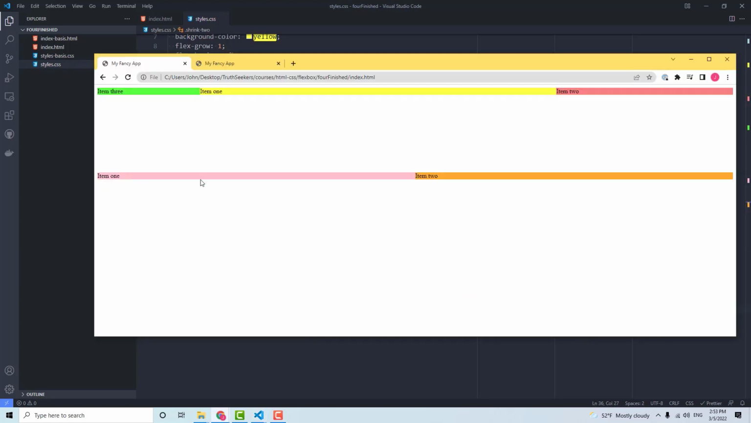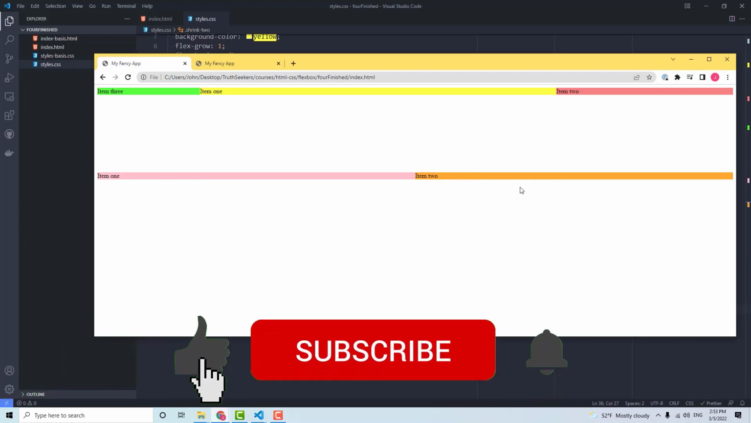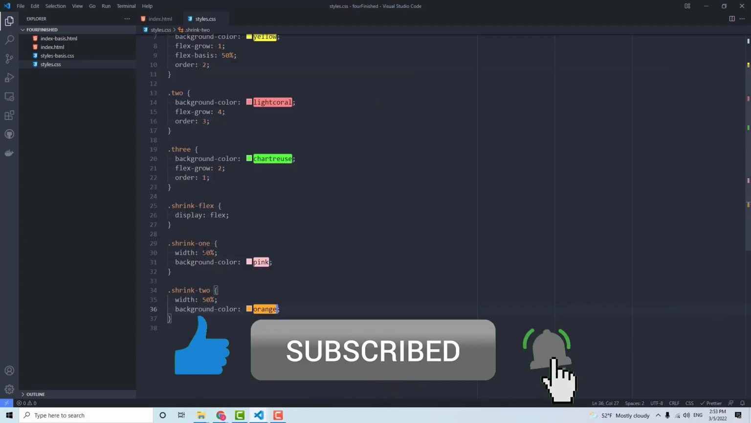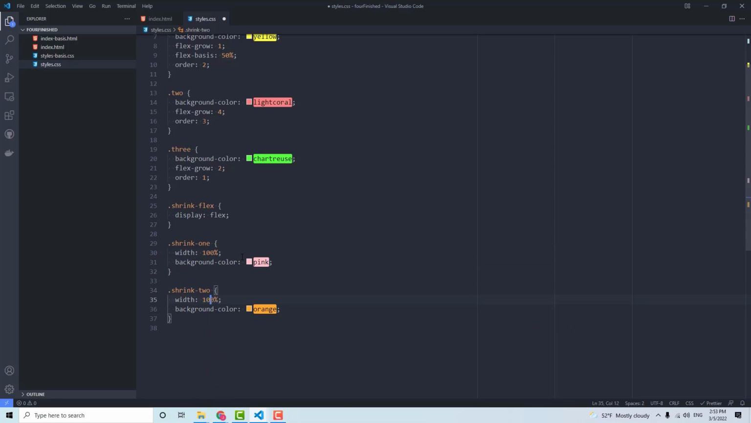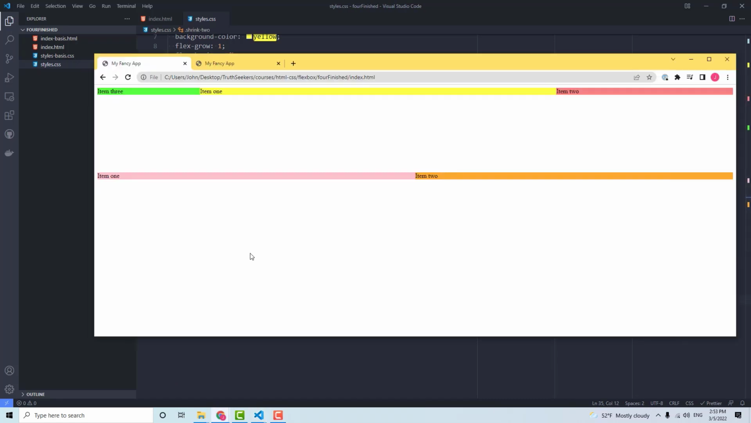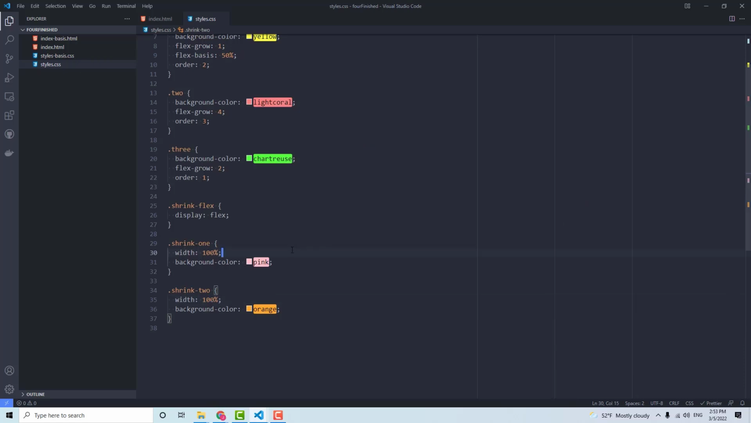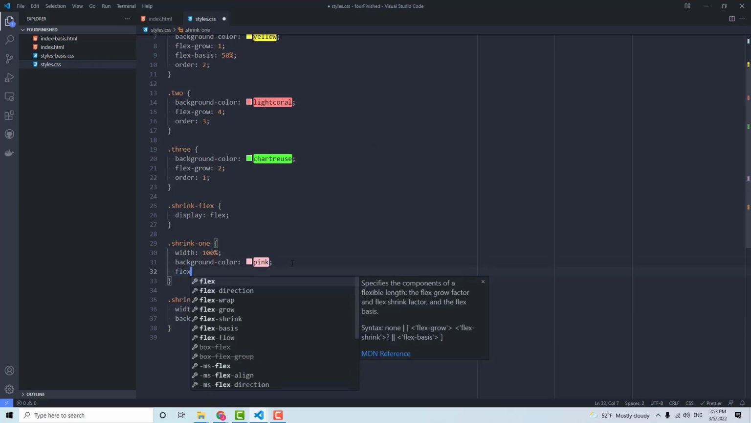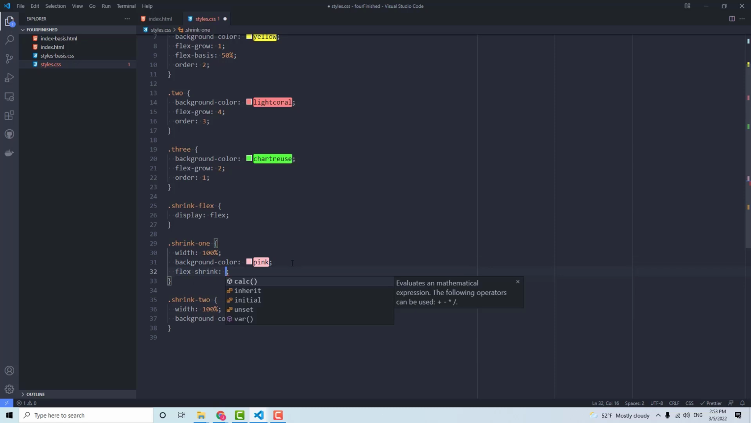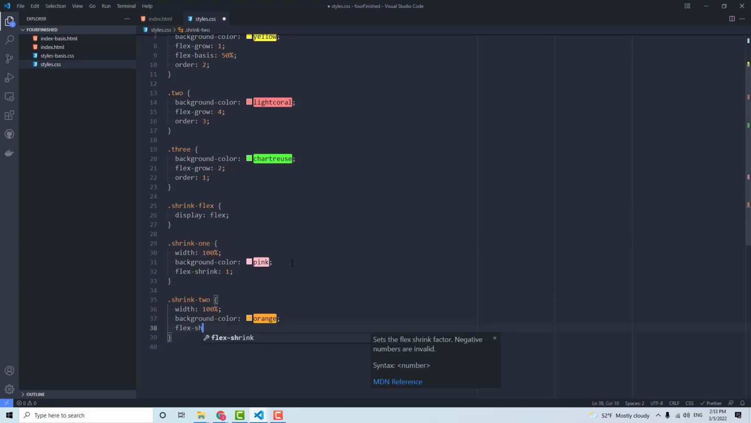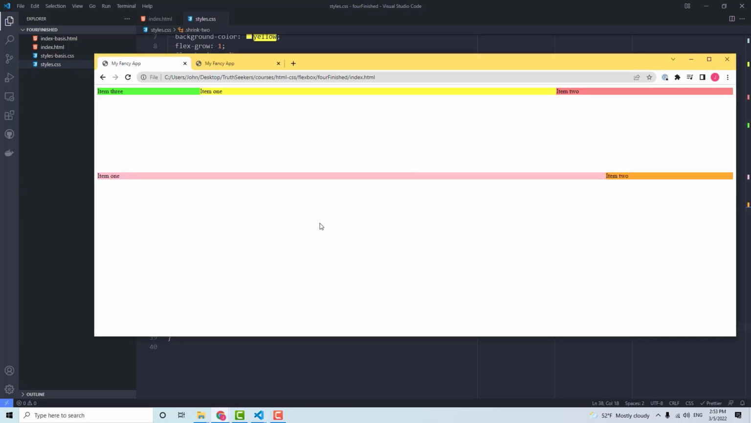Save and then refresh. Okay, so we've got each one taking up 50% of the space. Let's say, you know what, actually let's make it 100%. So 100% and 100%. Save, refresh. Okay, and then I'm going to say flex-shrink will be 1, and then flex-shrink will be 4 on the orange. Save, and then refresh.